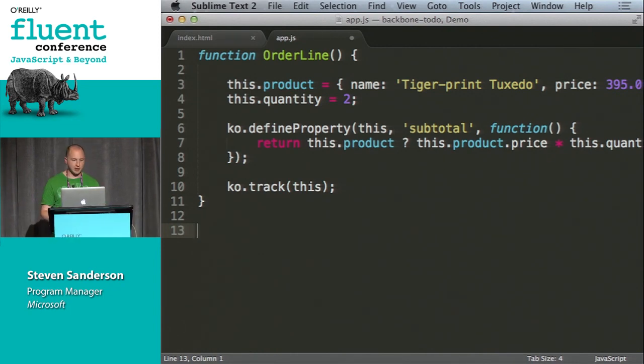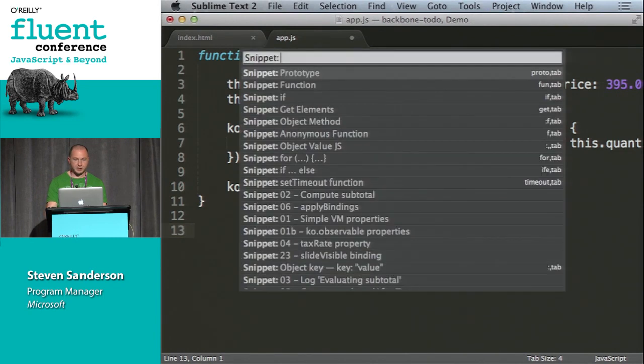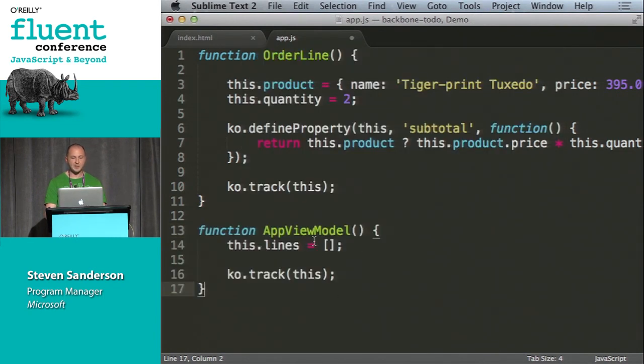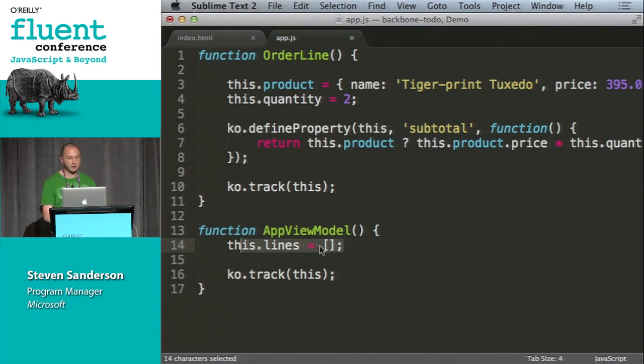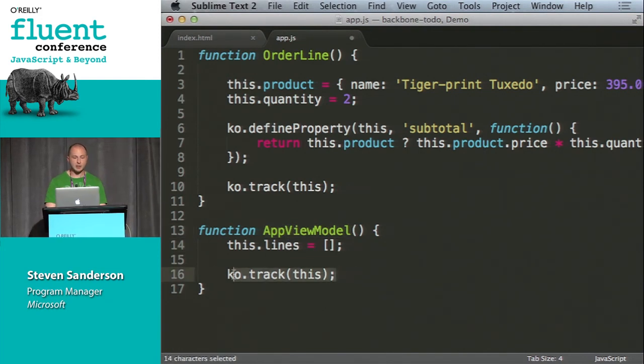So how would you do a collection with Knockout? Well, you would do so very easily. You just define some other class and give it a property which is an array. So I've got an app view model there. That's going to act as a kind of top-level view model, and it's got an array. And notice I don't have to inherit from some special base class or anything. I'm just telling Knockout that I want to track this object.